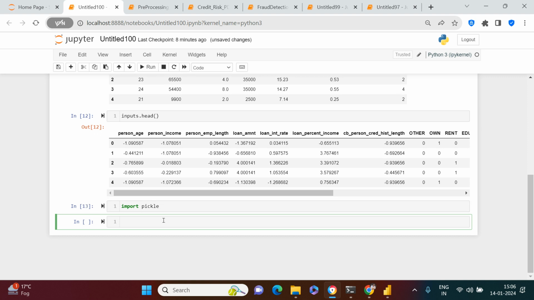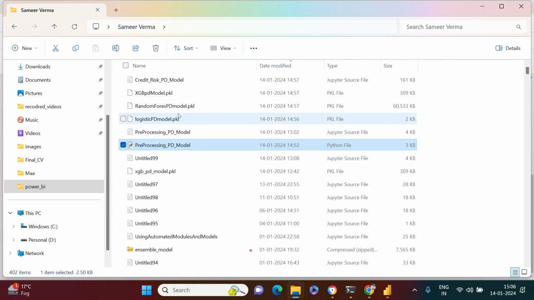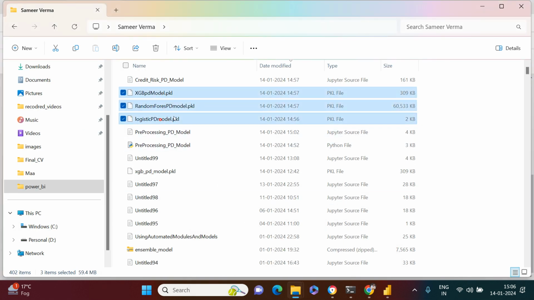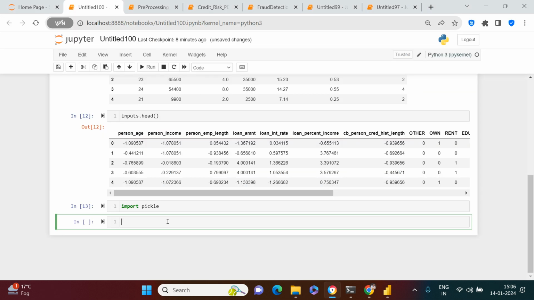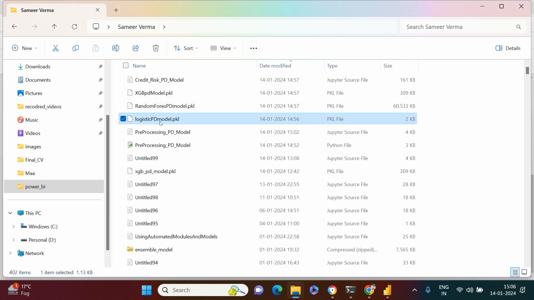Now let's say that somebody has shared these three models with you. Now you see how you would utilize this. For that we can say with open, and out of this, the file first, this is the one I'm going to use.